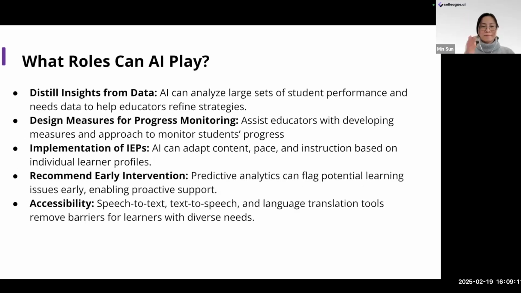So as far as roles AI can play, we're looking at distilling insights from data. So again, AI can help with analyzing large sets of student performance and needs data to help educators refine strategies. And in particular for special ed, with all that documenting, we can potentially have more data to process.